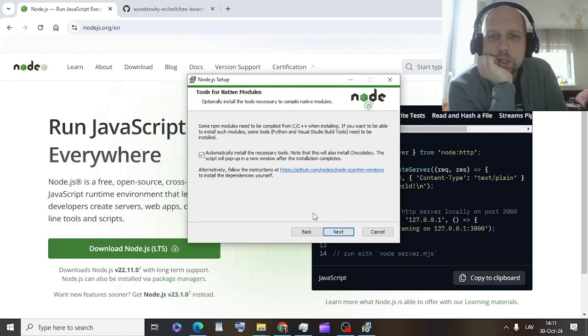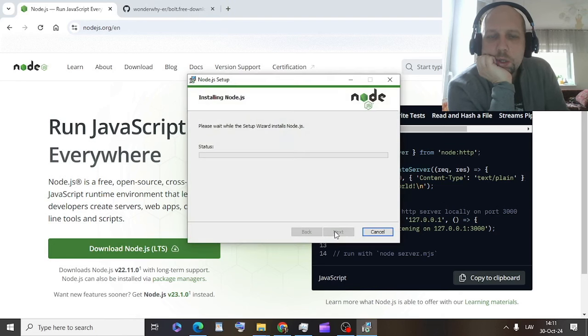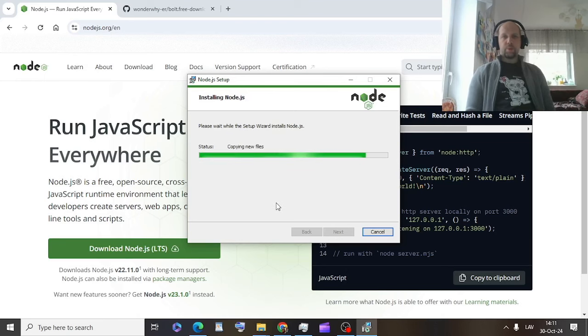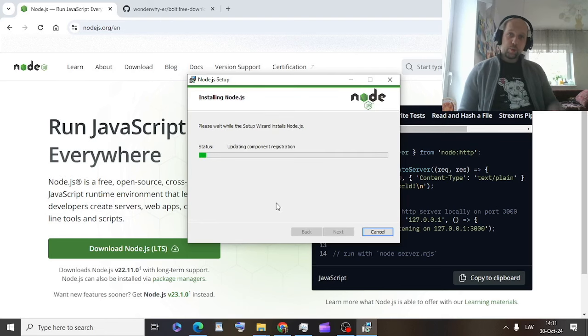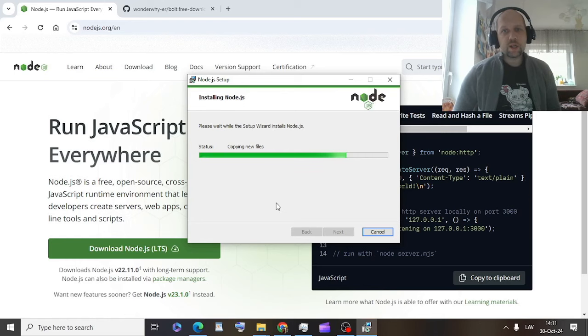Yeah, let's try to install two tools. Yes, let's go. So it will be installing. It could be that I will walk away to make some coffee. Maybe you will need to, because as I said, at least on my old laptop, it's a bit slow.